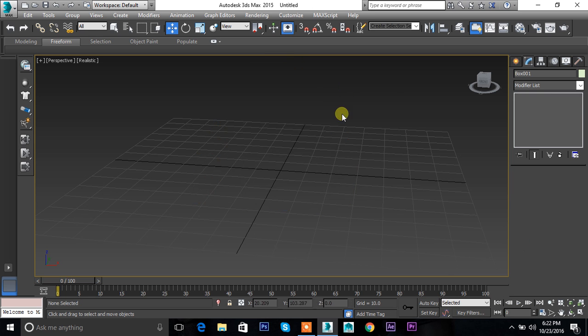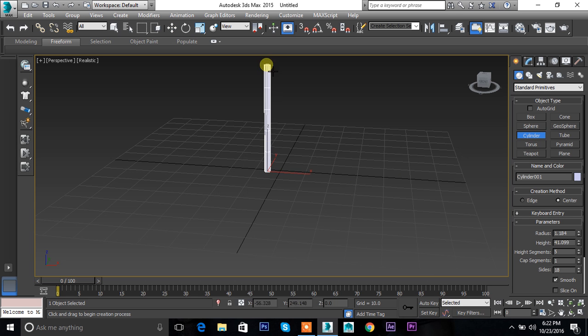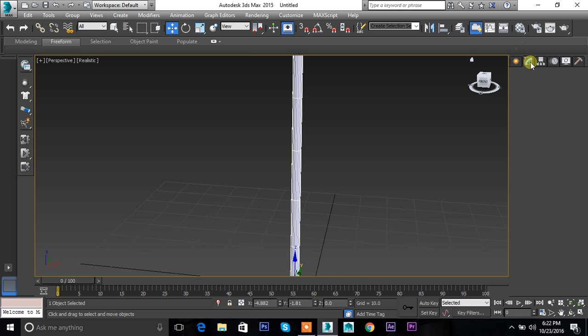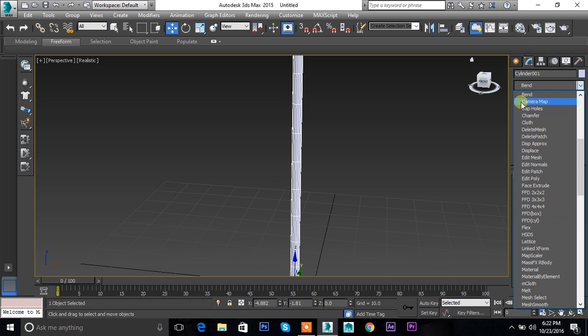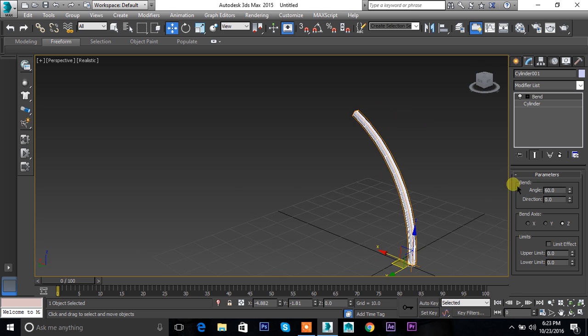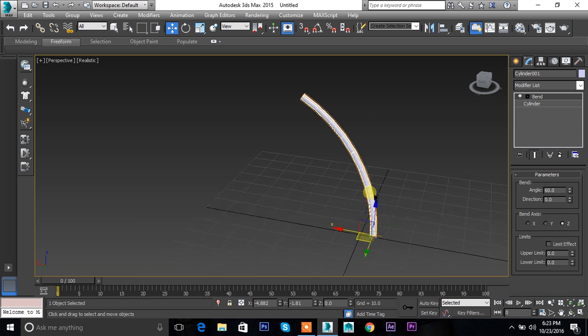Okay, let's look at this bend modifier on a pole. Give it a height. Give it a few more height segments. Apply the bend modifier on it, and as you increase the angle you will see that the pole starts bending. Here are the axes in which you want to move your pole. Here is the direction, and this is called the limit effect.